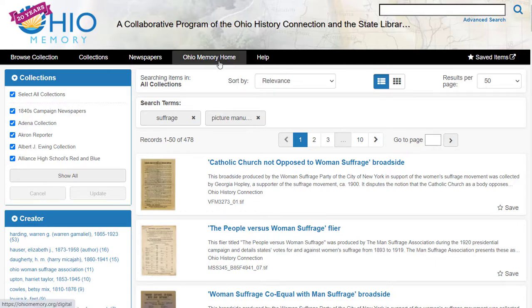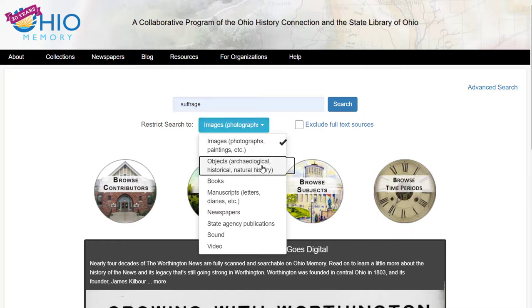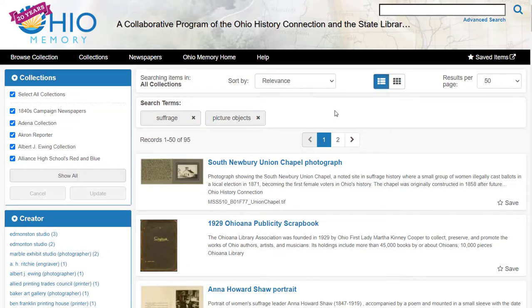Let's return to the homepage one more time to see how we can limit our search by format to look only for specific format types. In this case, we'll perform the same search and restrict our search to images and objects. We get an even more specific set of results focused only on photographs, cartoons, and other visual material.